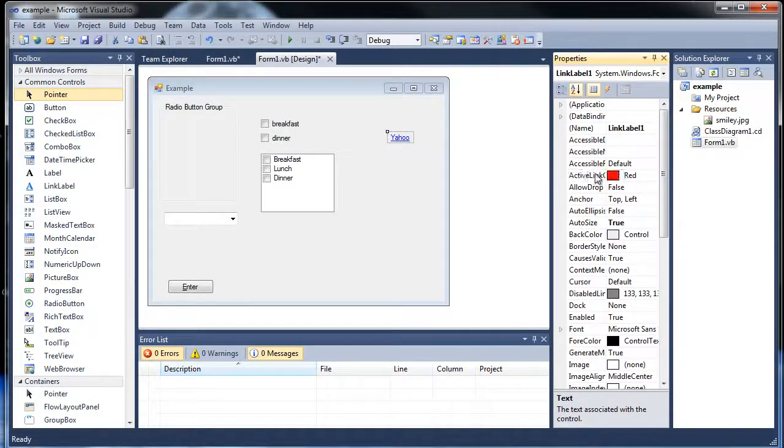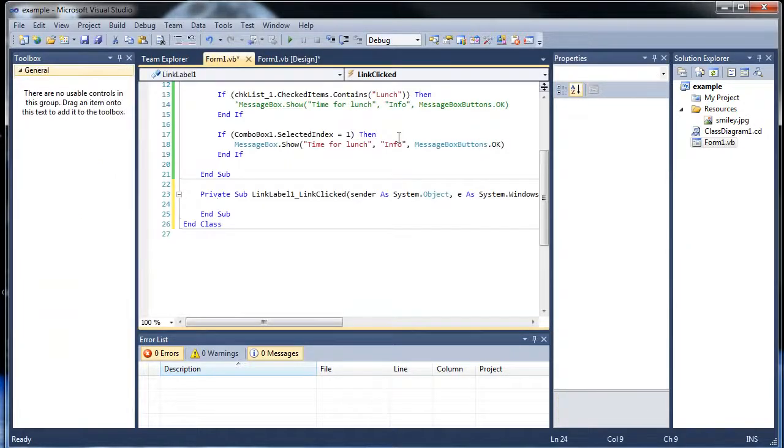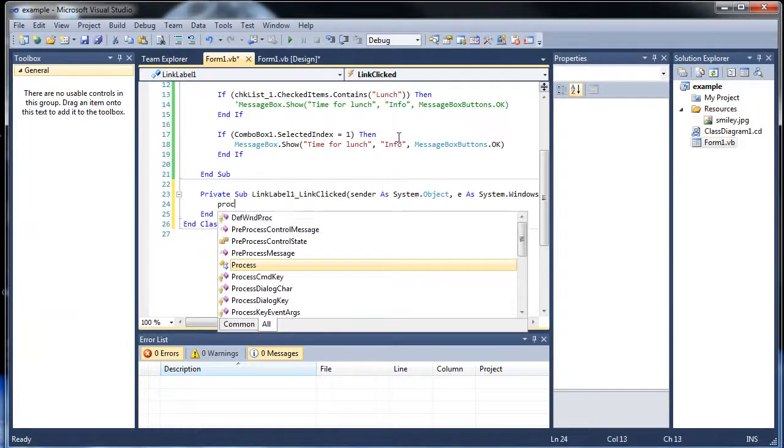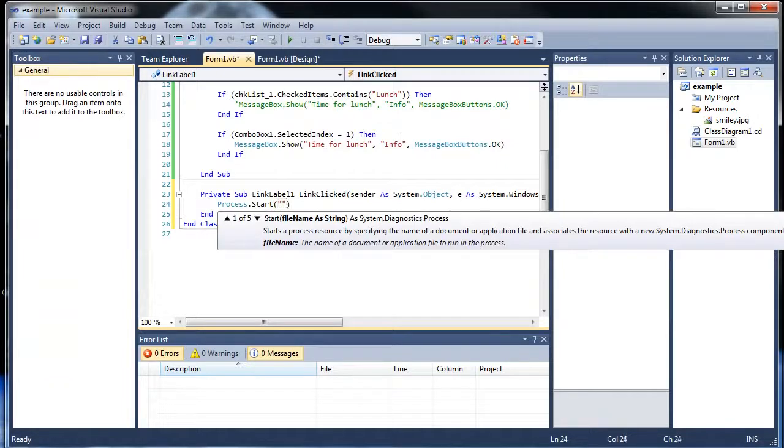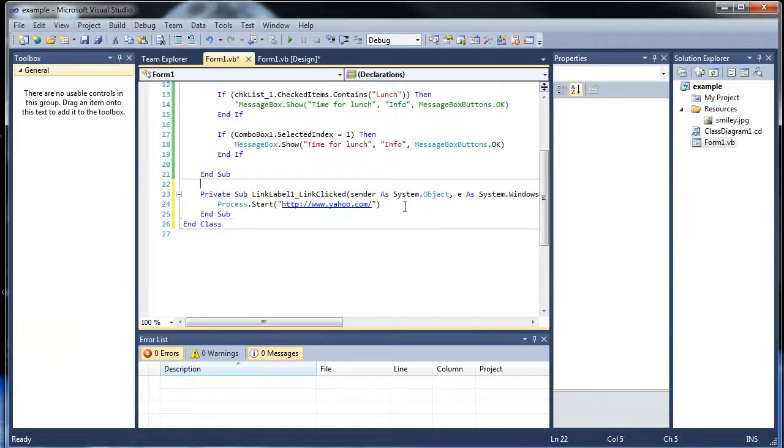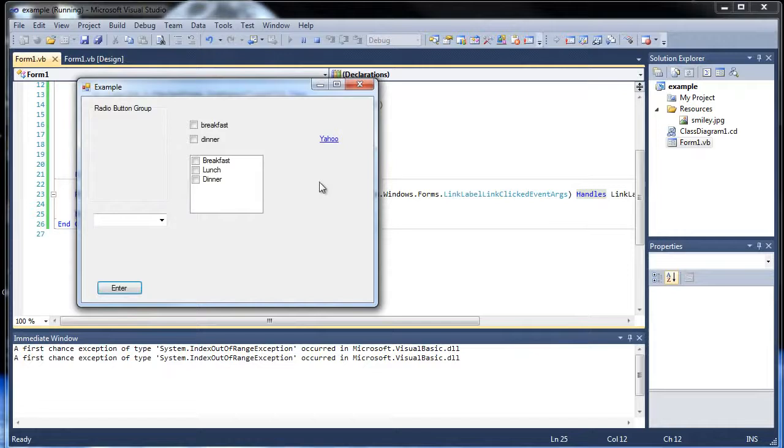It's this one, while you're holding it down, I believe. And just click this, and let's type out process.start. And then throw in the URL. So HTTP. Oh wait, no, this is Yahoo I'm talking about. So if I click save, it should open it using your default browser.